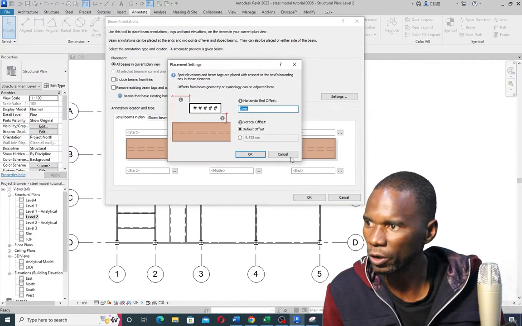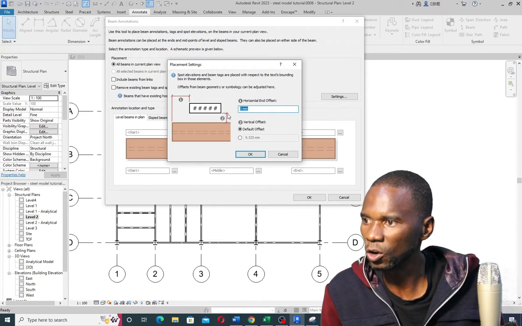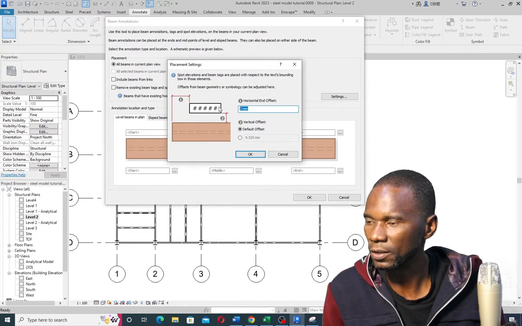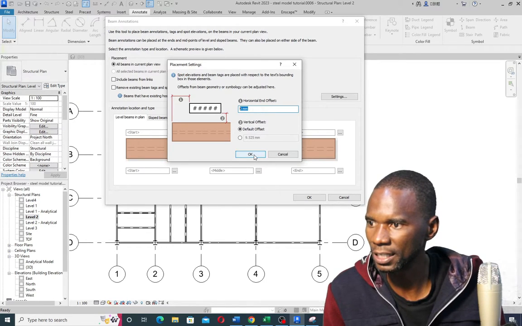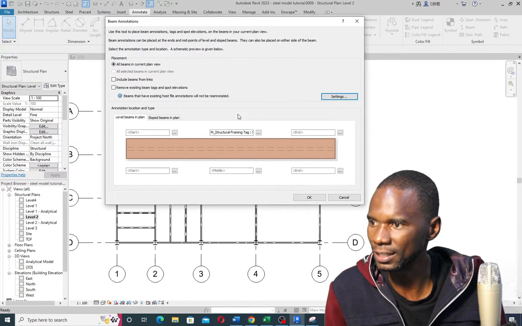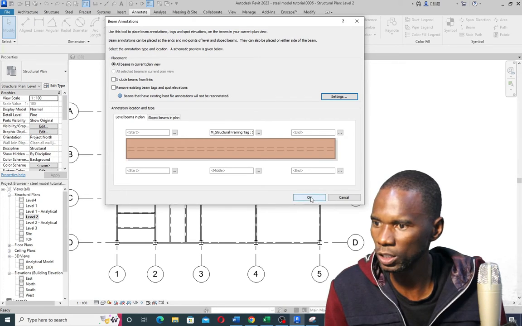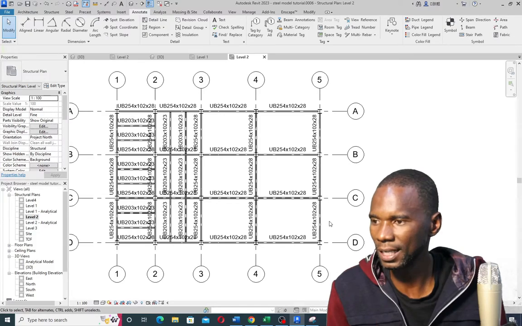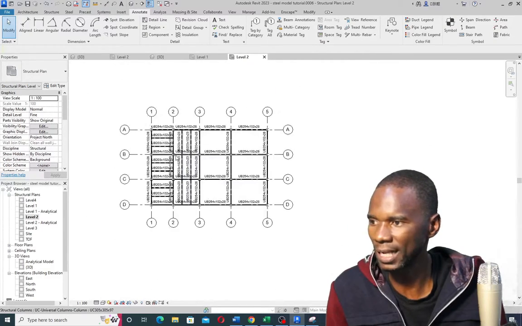But before I do that, I'll go to settings and you see that you can also control the placement of the spot elevations, how you want to place it. But since I'm not using the spot slope or elevation, I'll just click on OK, leave it the way it is. I'm only interested in this one. So once you do that, just click on OK and you see that it's just a click and all the tags are there.